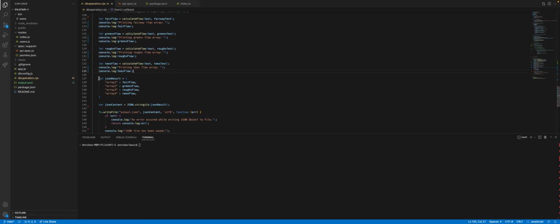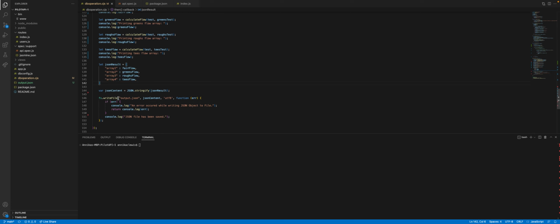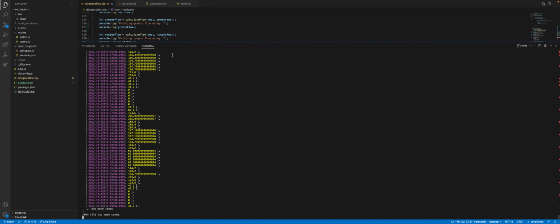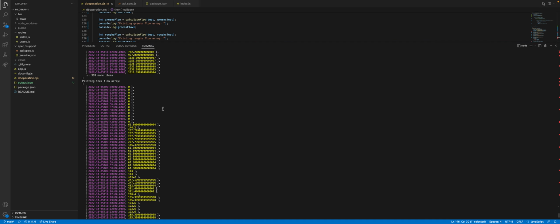We created a JSON object for those arrays, and we write it to a file, output.json. This way, when we have our Angular side, we can do an HTTP request so that we can use that data for Angular. So if I run the system right now, it's going to print out those arrays I was talking about. As you can see, this one here is for the T's.